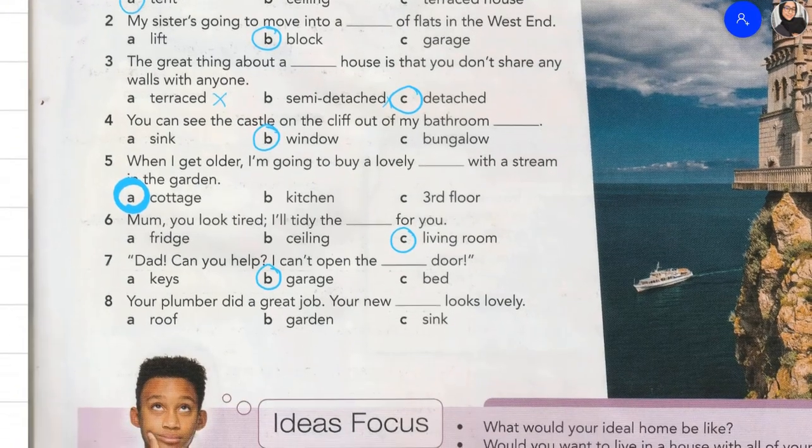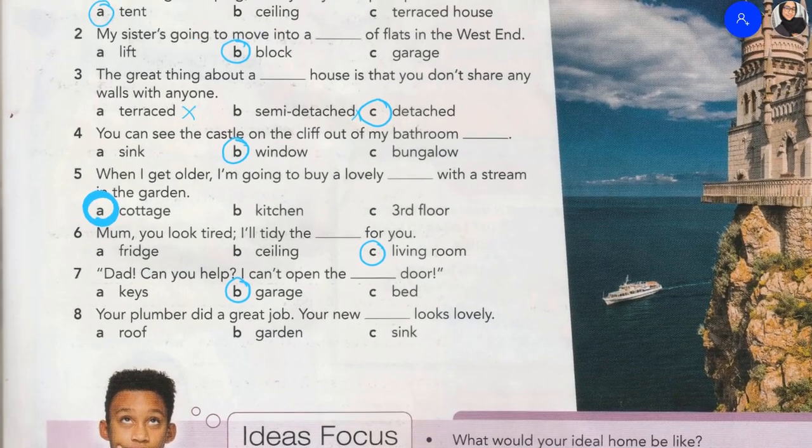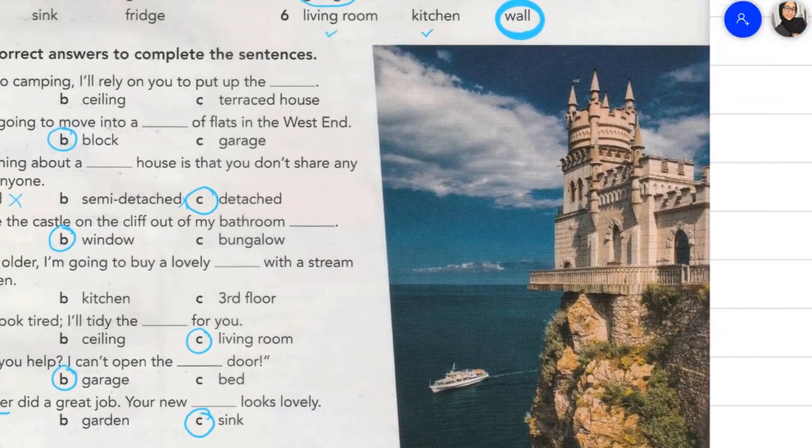Okay, the last one. Your plumber did a great job. Your new something something looks lovely. Your new sink looks lovely. Your new garden looks lovely. Your new roof. Okay, who did a great job? Plumber. So this is the clue. A plumber will do works involving piping, involving water. So the answer is sink. Yes, there you go. We have our answer.